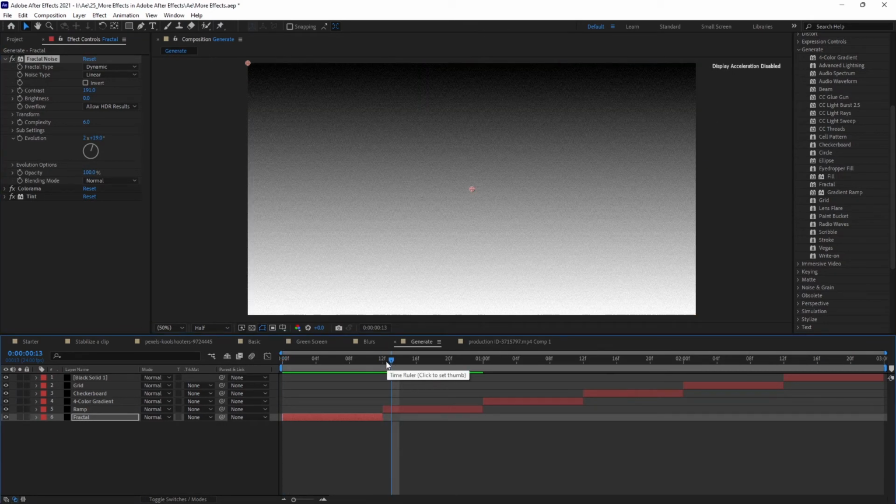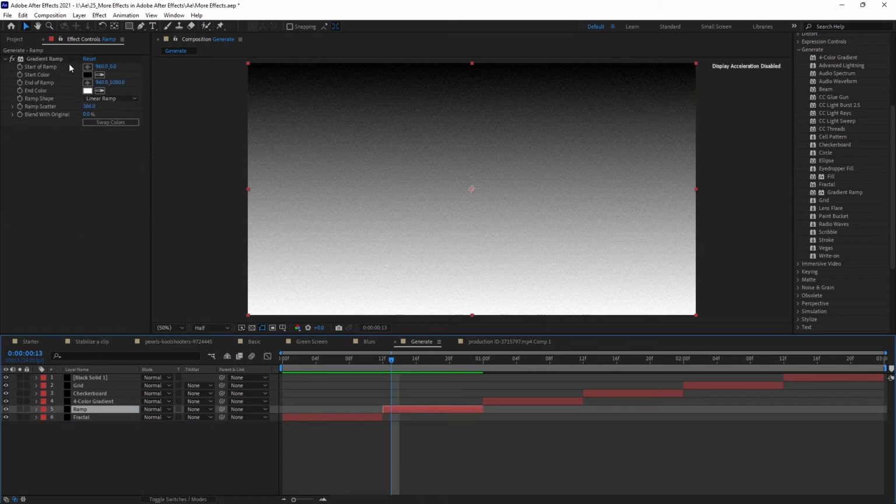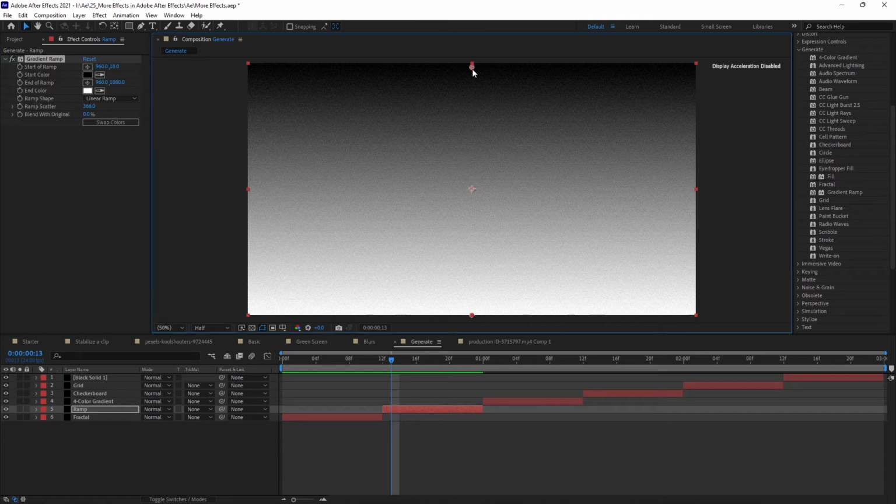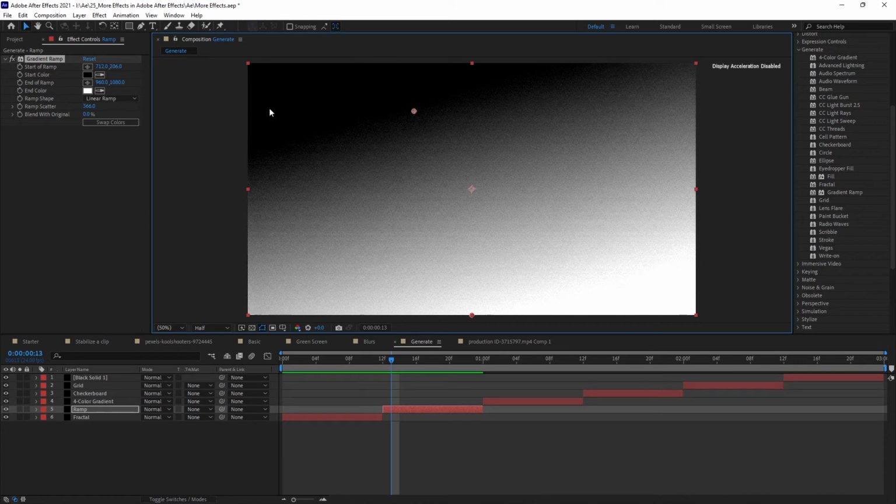Gradient Ramp. Very simple effect. Now, you know, if you have watched the shapes tutorial, you can make gradients using a shape layer. However, there's lots of times when it may make more sense to use a solid. And this effect's called Gradient Ramp, which generates a linear gradient or radial gradient.